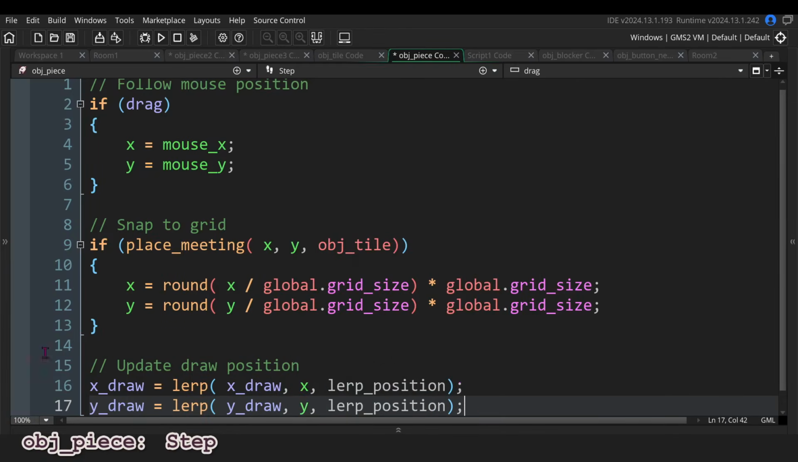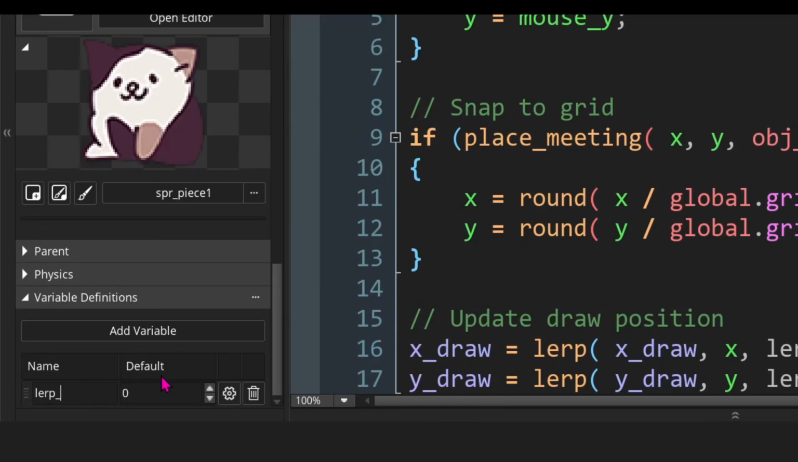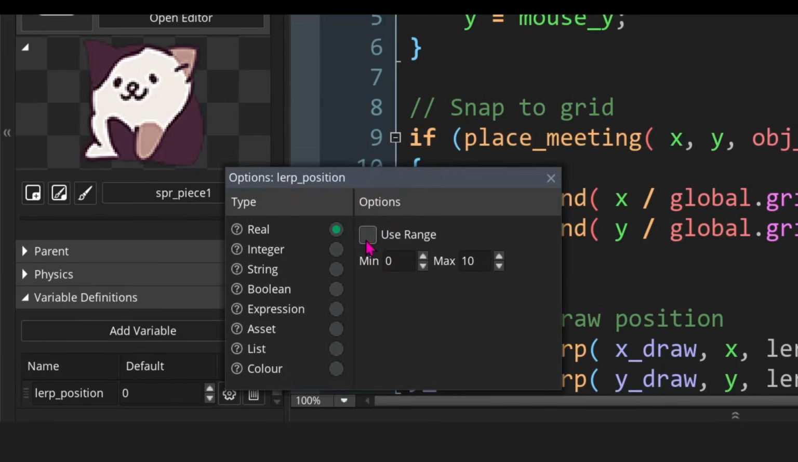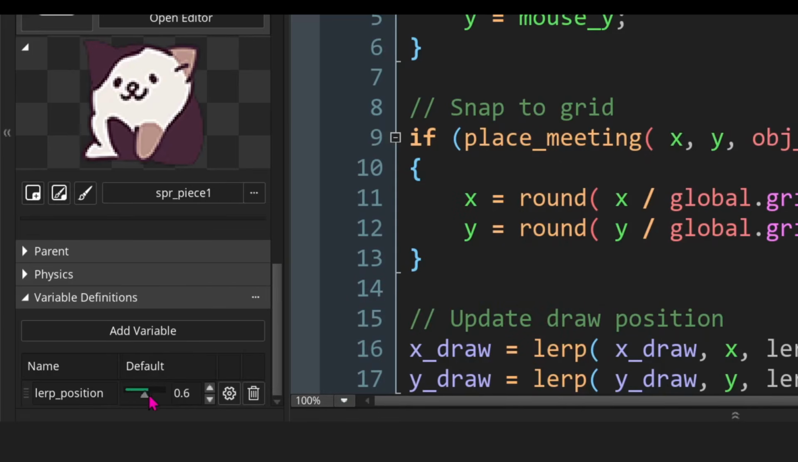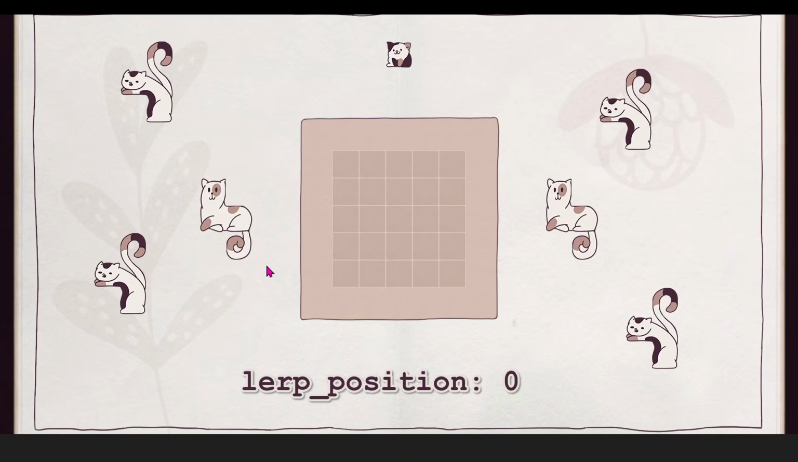Now, to easily adjust our new lerp position variable, let's add it to the object's instance variables. We can use the range checkbox in the options to change its value with a slider. Let's test how different values affect the movement of the pieces. If we put lerp position at 0, our piece will move 0% of the way towards our mouse position each step, which means it won't appear to move at all.